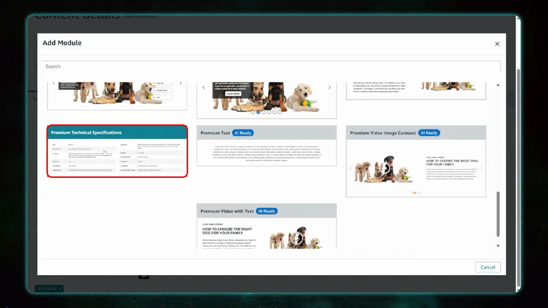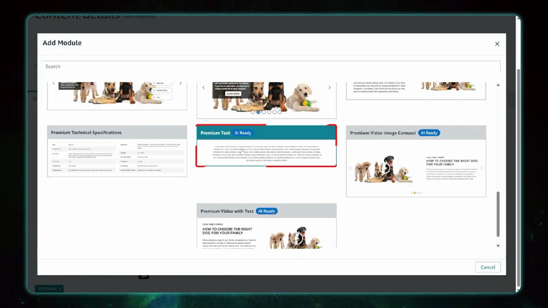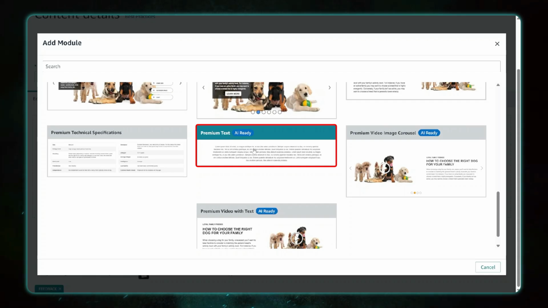Then we have Premium Technical Specification. This one makes sense if you are selling products where specifications actually matter, like electronics, tools, tech products. But if you are selling skincare, food, supplements, or lifestyle products, you probably won't get much value from it. Alright, so the Premium Text module comes next. And honestly, I would avoid filling your A+ with large blocks of text. People don't come here to read an article. They scan, they look for visuals. They want information that's quick to understand.